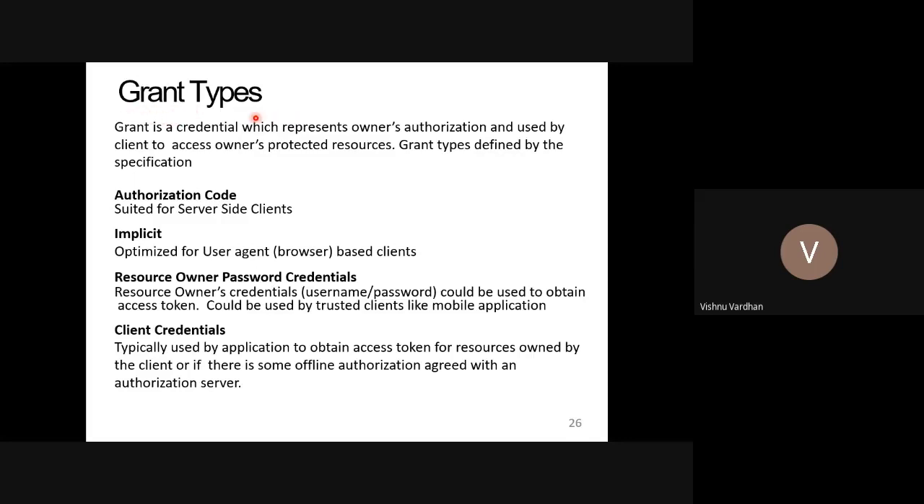So the grant is simply a way of communicating that you are authorized to get my protected resources. They can be defined in different specifications. One is authorization code, one is implicit, one is resource owner password credentials, and one is client credentials. These are somewhat typical to understand actually. We will have an exclusive understanding of these.